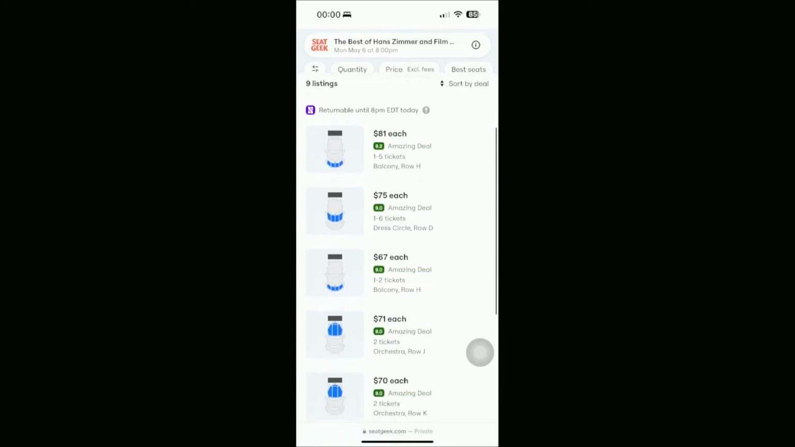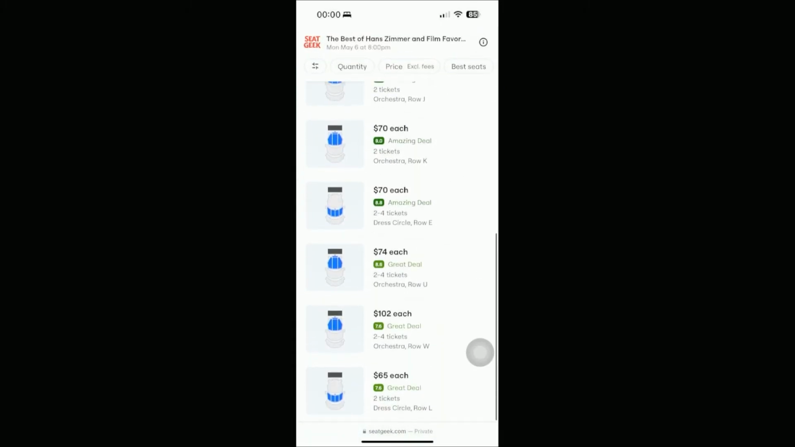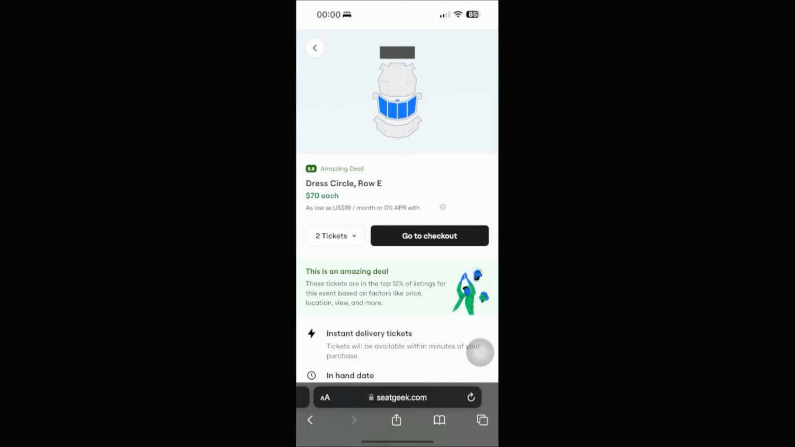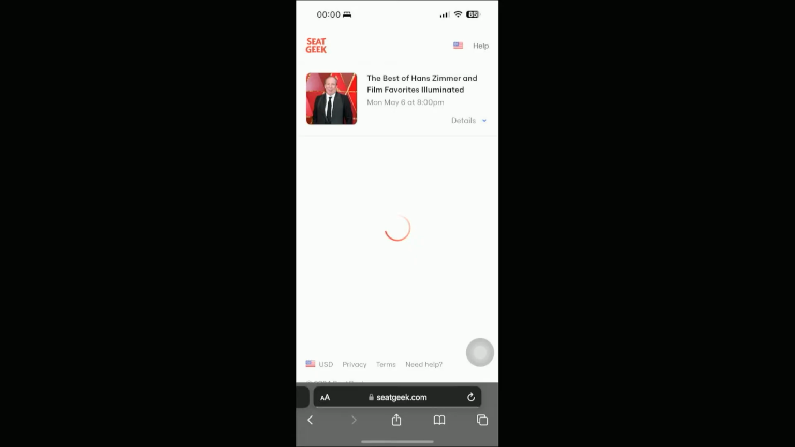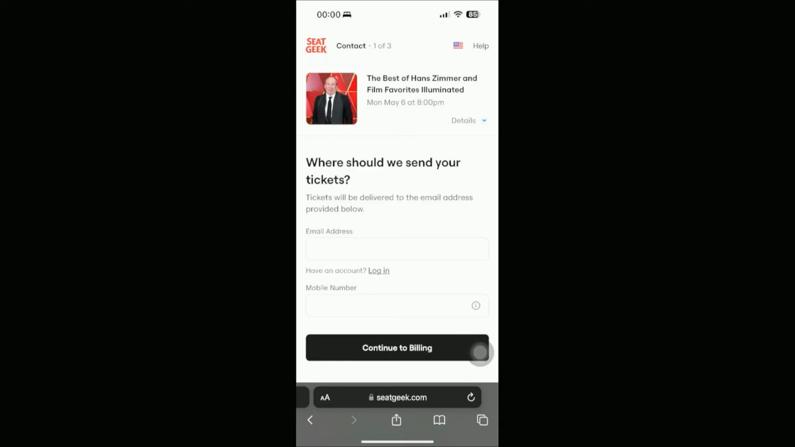Now go ahead and choose the ticket that you want to go to, and then go to checkout, right, this one. And then if you have a SeatGeek account, just log in, or if you don't have one, then just create a new one, and then you're gonna continue to billing.